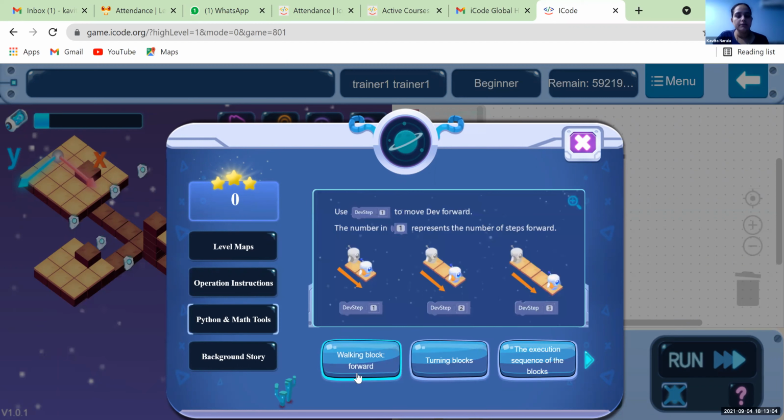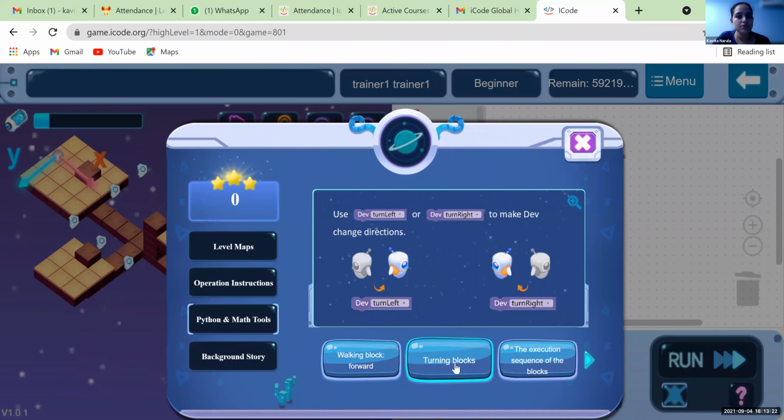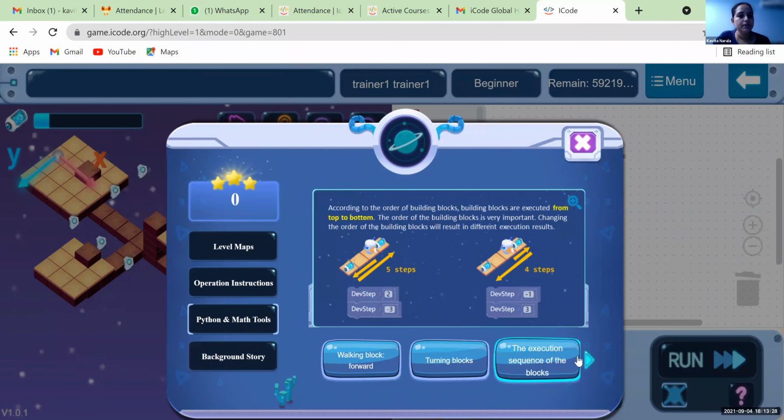Then there are some instructions on how to use the blocks. First there are walking blocks, where you can move your character, which is Dev, step ahead. You can move it 1 step, 2 step, 3 step. Then there are turning blocks. You can turn your character left or right. Then the execution sequence of blocks is important. In the first example, first Dev has to move 2 steps, then he has to move minus 3 steps. You can also use minus steps to move your character backward.